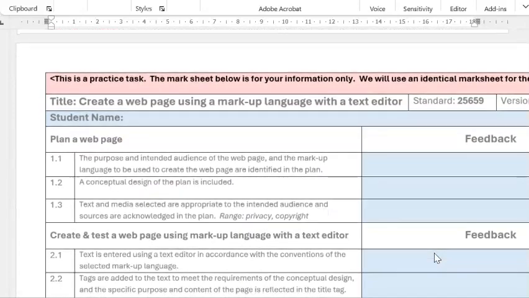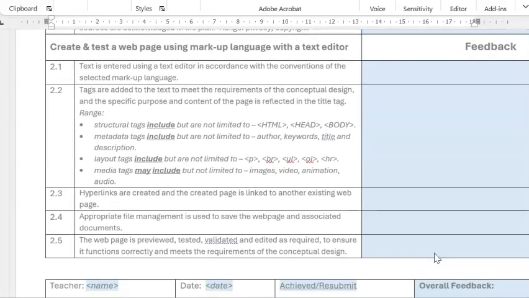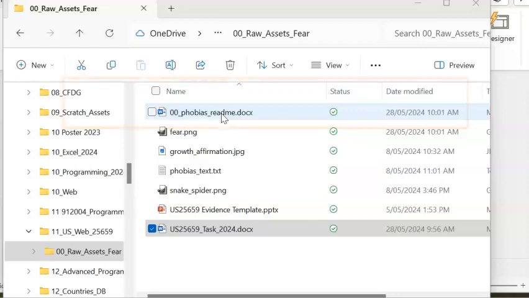And if you're wondering how you'll be assessed, this is what I need to tick off. So I'm going to be looking at your planning and checking that you've created the website and tested that it works. To successfully do our planning, we need to have a look at the context. And in this case, we're all going to be making a practice website on phobias. So let's look at the README.